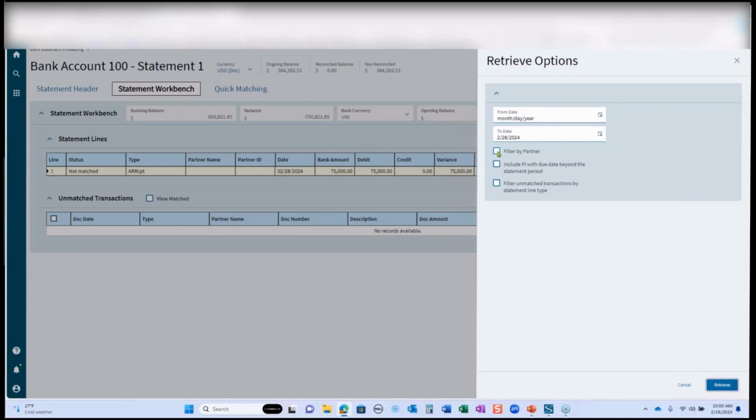I can filter it by partner, which means that if I have it coming in electronically, I could just pull in the transactions for that particular partner. I could say pull in every transaction, including those beyond the statement date. So for example, if I did a check run on March 1st and I'm reconciling for February 28th, I could tell the system, bring in the transactions that I just posted from March 1st. You probably wouldn't want to do that, but you have that option.